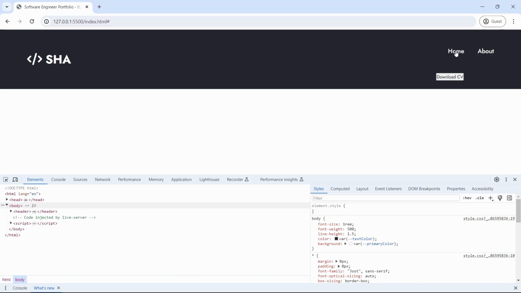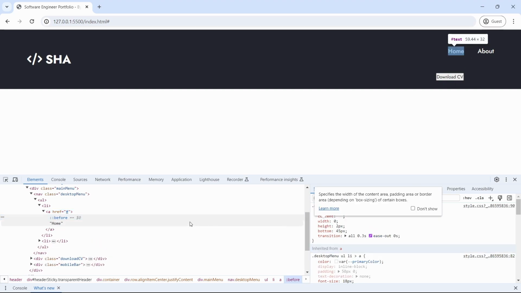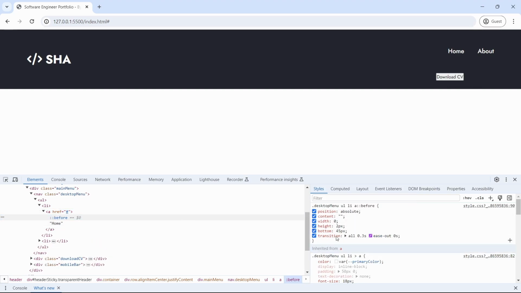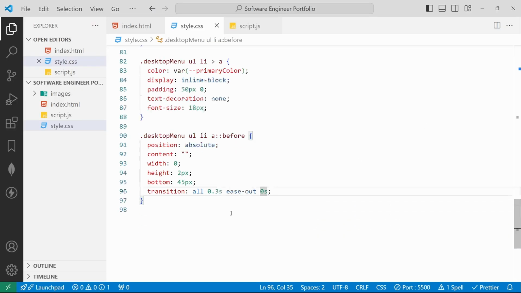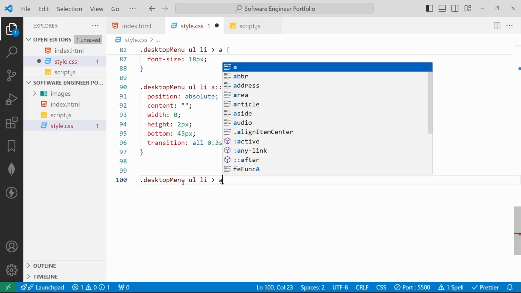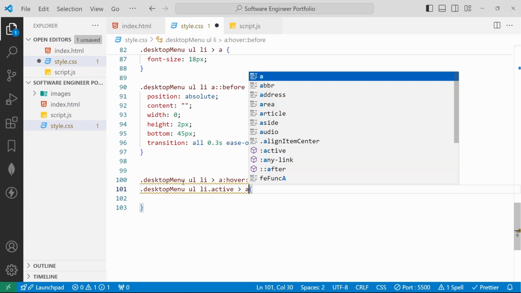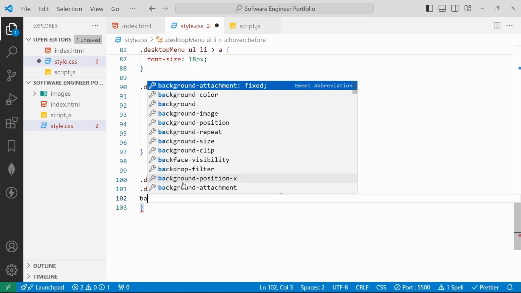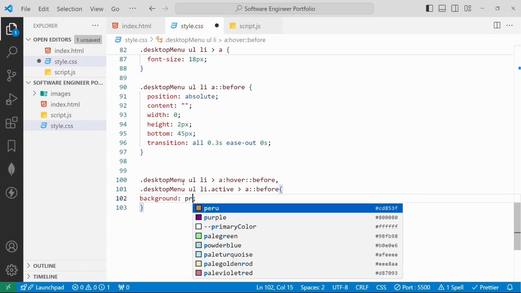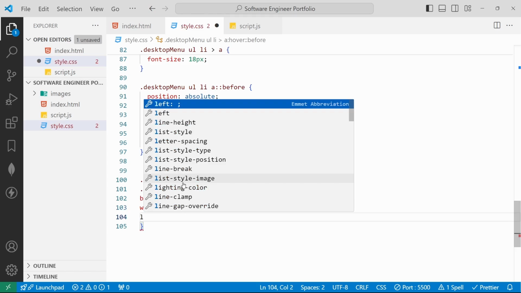Now if I go to the browser and inspect, if I click here inside the A, we can see the before. If I click on before, we can see the styles here. Once we hover, we need to display that. So for that, again the same thing, li of all the A with hover, we need to set the before content to that. The same thing for li.active. Once the menu is active, for A of before we need to set that, with the help of background of the primary color variable, I will set the width of 100 percentage and set the left to 0.